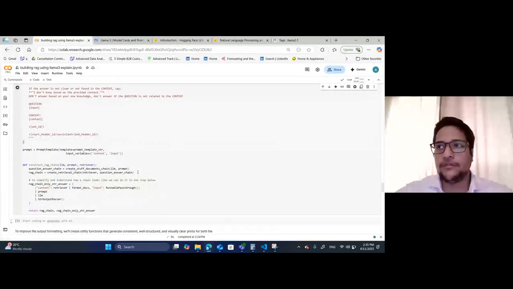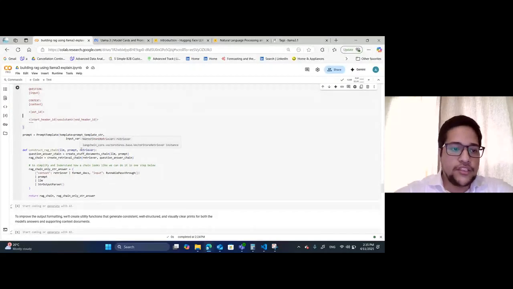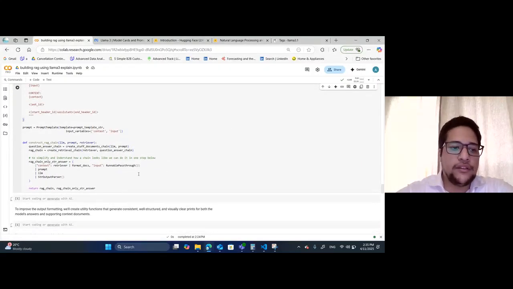I hope this is clear now. So now let's build a chain. What is a chain? A chain means that it is a series of things that are used together to get the answer from the LLM. Let's simplify it a little bit.